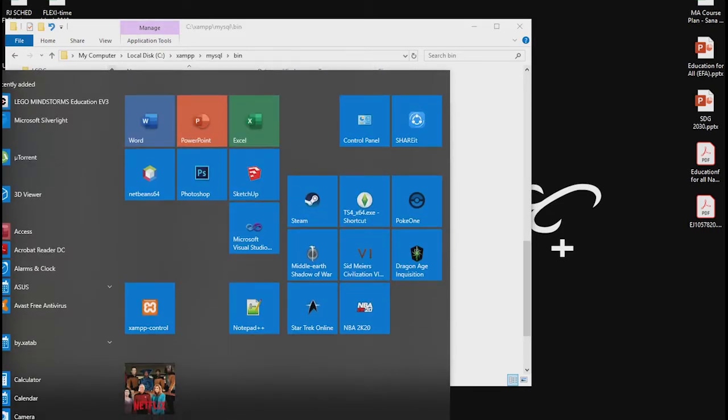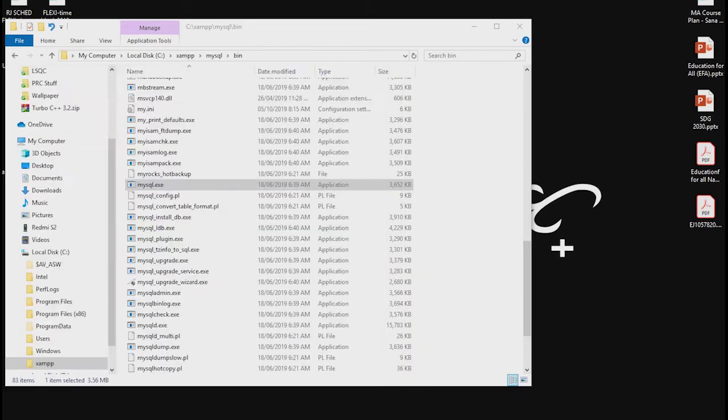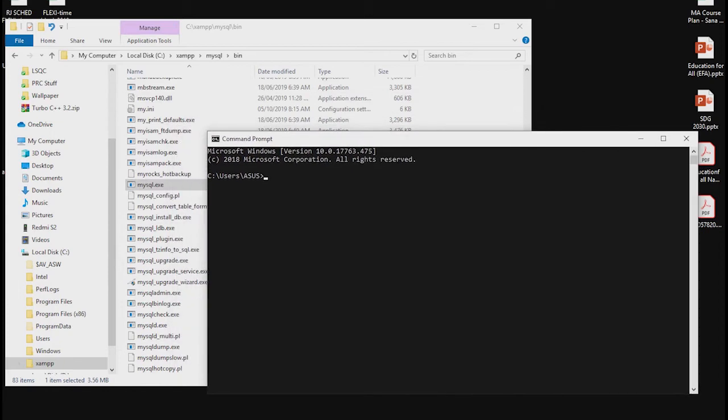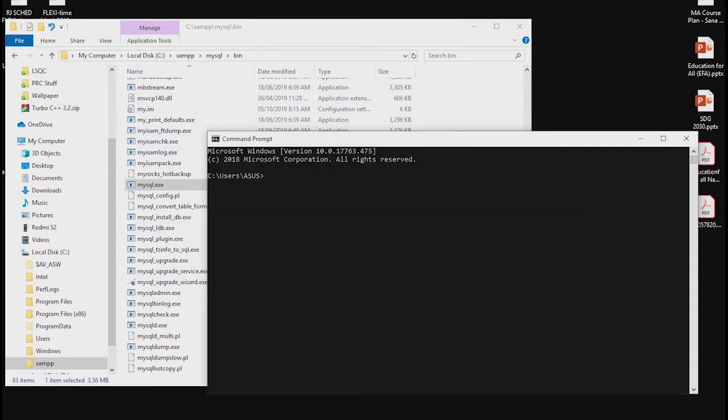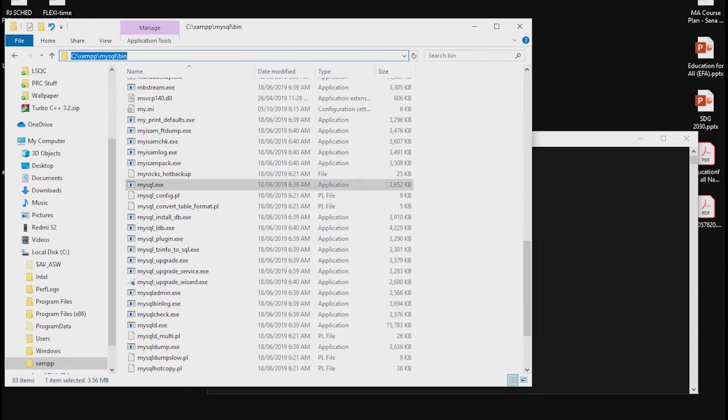To open MySQL, we need to go old school. So click Start, press CMD for command prompt, and we have to access MySQL because MySQL is originally shell-based. So to do this, type cd space c:/samp/MySQL, press enter. So we are now inside this folder.